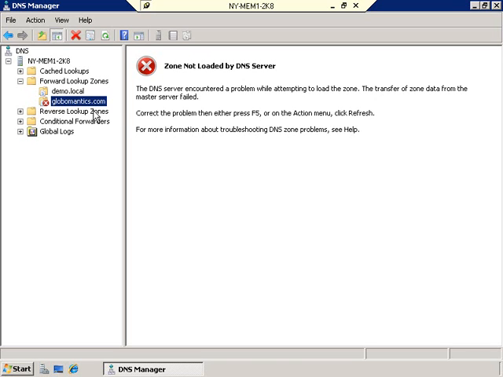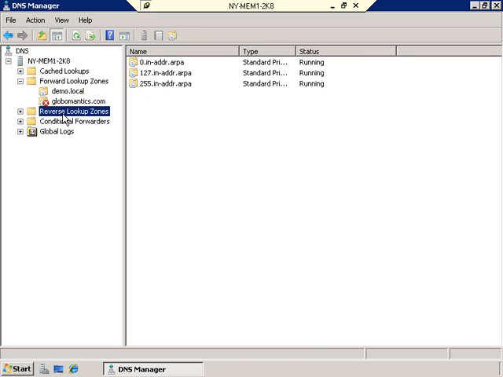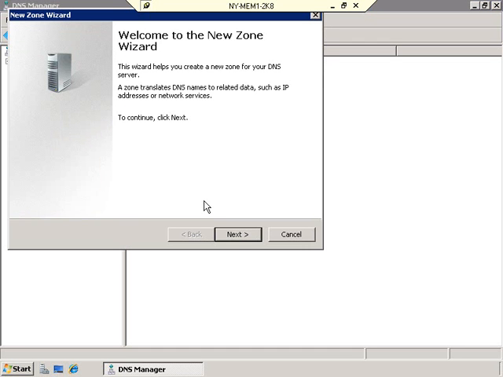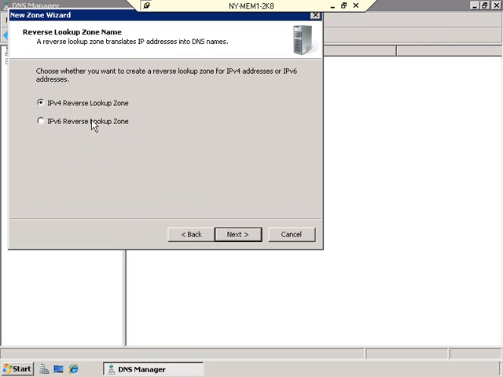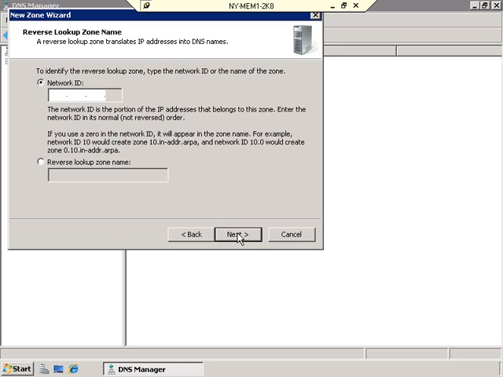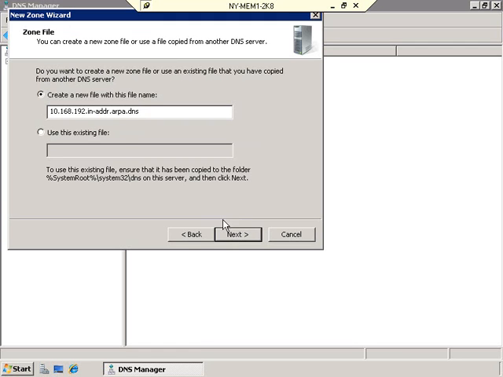Now, one other thing I want to do before we leave New York Member 1, and that is reverse lookup zones. In order to create a reverse lookup zone, you right-click, New Zone, click on Next. Again, you can choose primary, secondary, whatever it may be. I'm going to go ahead and we'll make it a primary. Click Next. We're going to make it an IPv4 reverse lookup zone. We're not dealing with IPv6 right now. Click on Next. And all you have to do is put in the network ID for the given network that you're on. So 192.168.10. That's the network I'm working on right now. Click on Next. It creates a file because this is a standard primary.